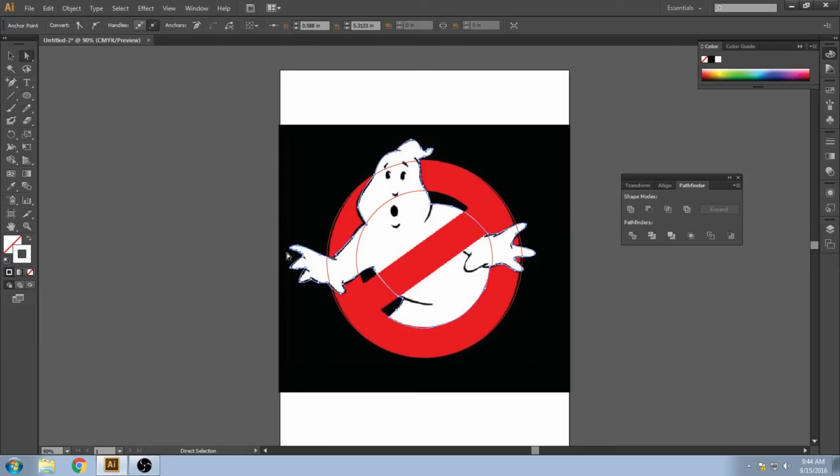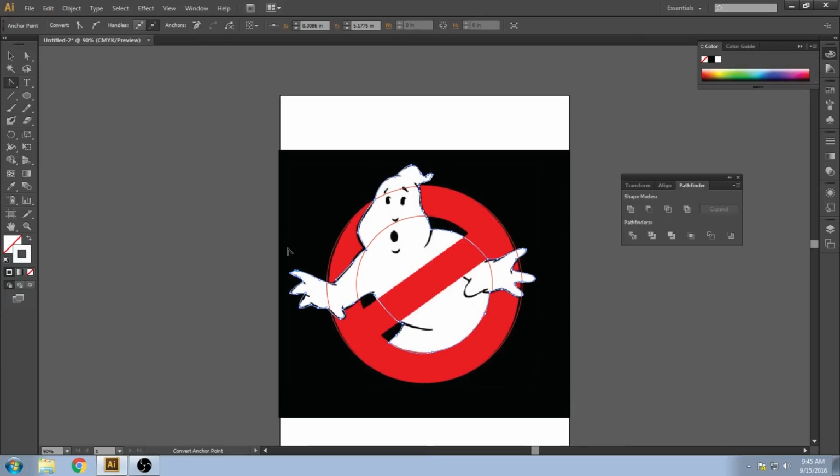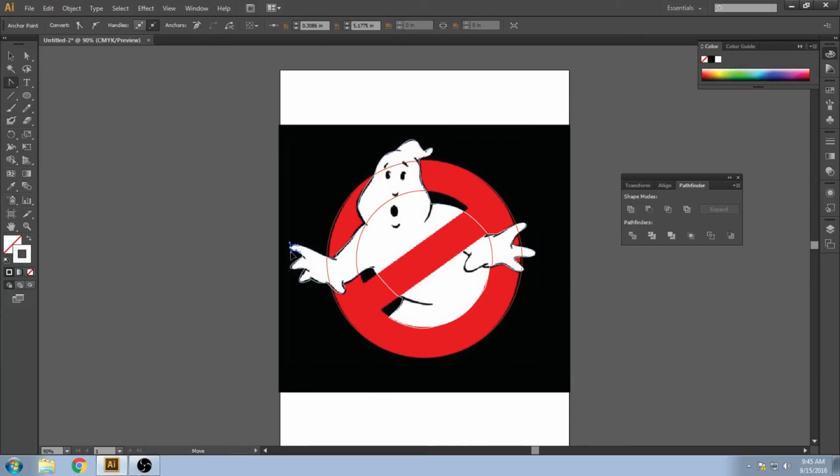Now here, it would need a greater Bezier handle. And I can use, underneath my pen tool, there's a convert anchor point. This allows me to either get rid of a Bezier by just clicking on it, or dragging to make a new one. Great.